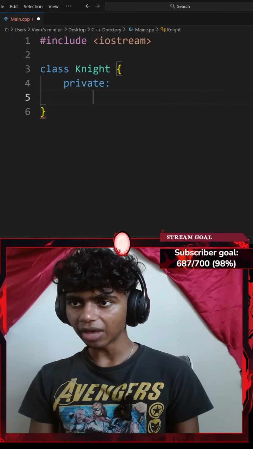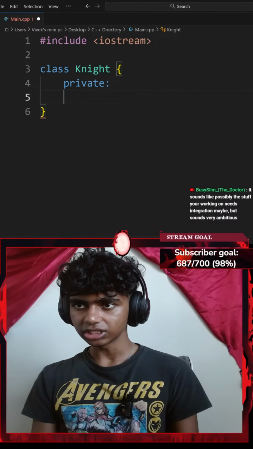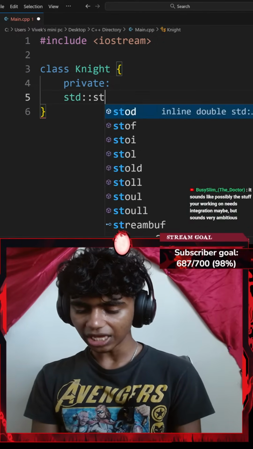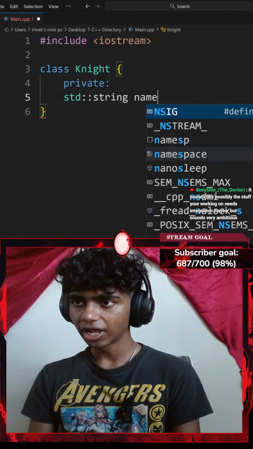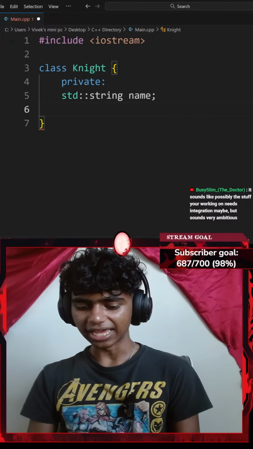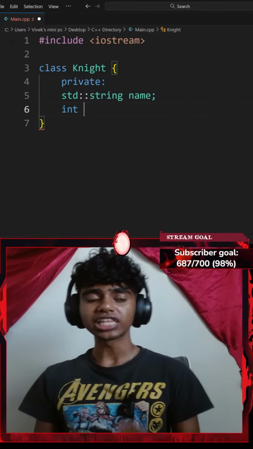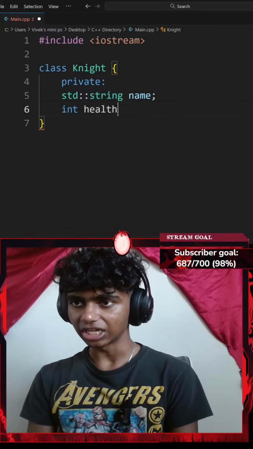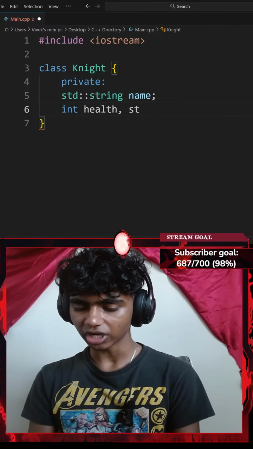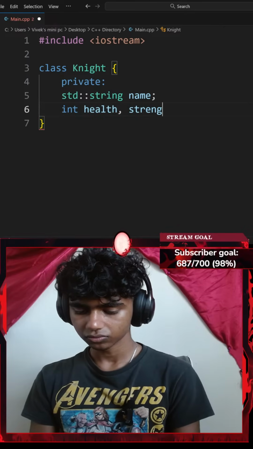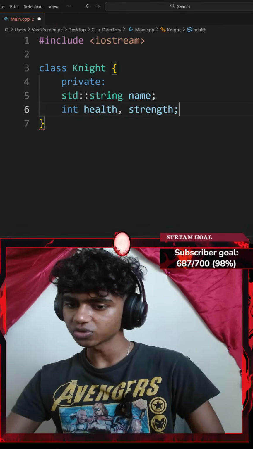The first data member is going to be something like, let's see. Okay, first is going to be a std::string of name ending with a semicolon. The second and third are going to be integers, which are going to be health and strength. So let's go with an int of health and an int of strength. There we go, ending with a semicolon as well.